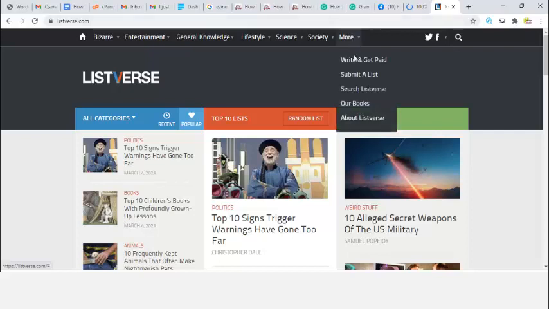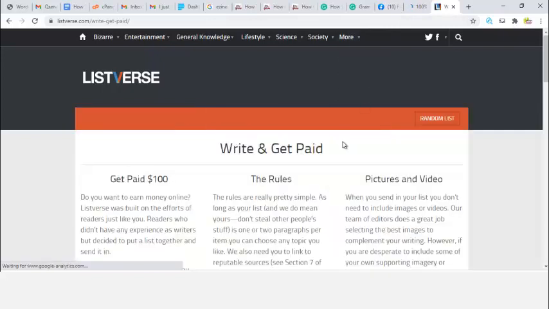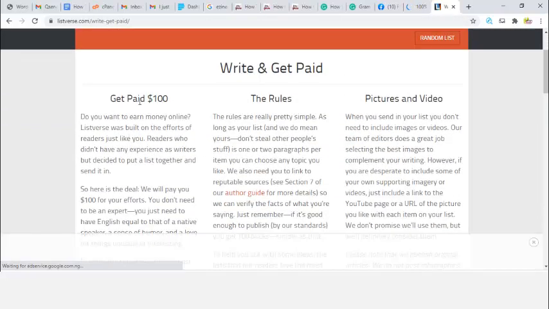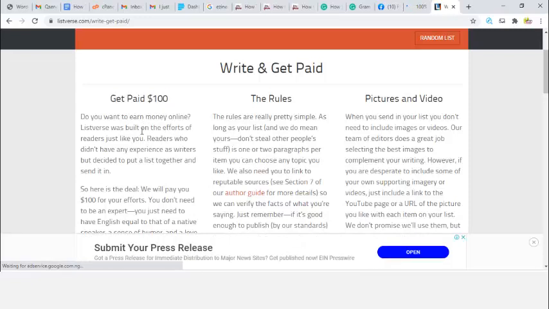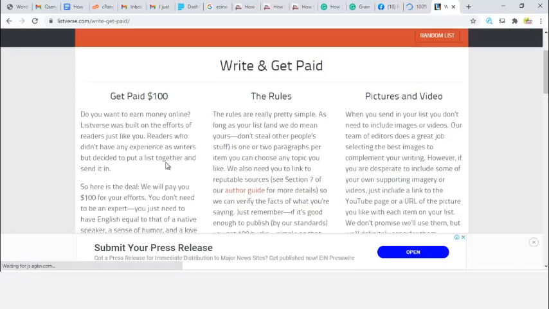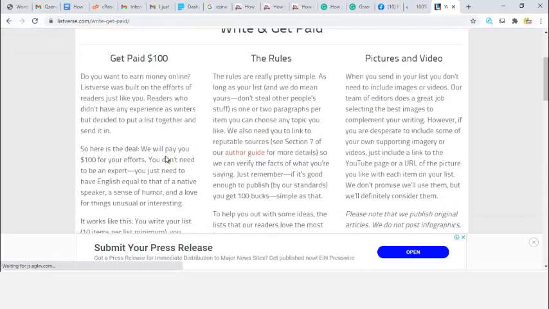So now let's go to more and click on write and get paid, right? You see that, get paid $100. You want to earn money online? ListVerse was built on the effort of readers just like you, readers who didn't have any experience as a writer but decided to put a list together and send it in. The way ListVerse works is you have to write your article in the form of a list, right?